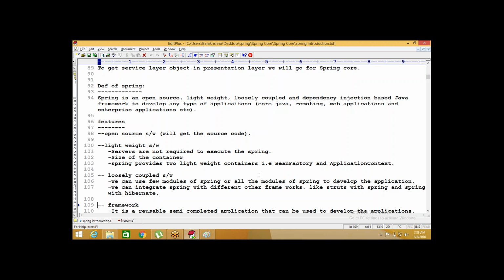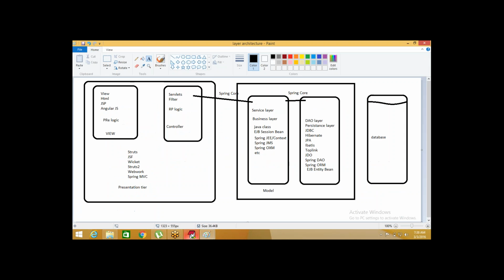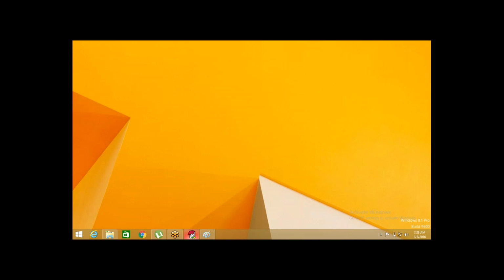What is the meaning of injection? Spring talks about only injection, dependency injection. That's why a dependency injection based framework is called Spring. What is the meaning of dependency injection? If you know dependency injection, understanding the definition of Spring is nothing. Now, dependency injection, right? Give me 1 minute.